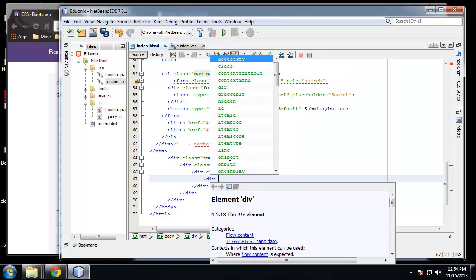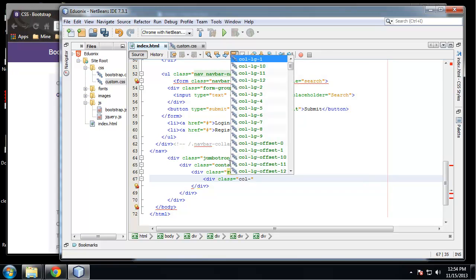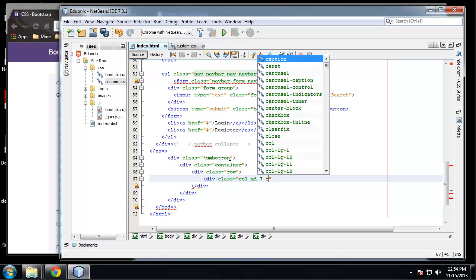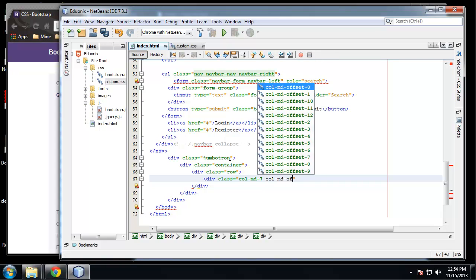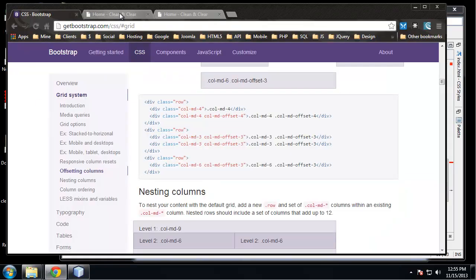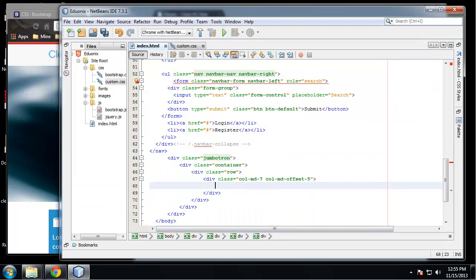Alright, so let's do div class equals col-md-7, and then we want a space and we want to offset this by 5. So we're going to do col-md-offset-5. Alright, so that'll give us an offset of 5 here, and then we want a 7 column div, which will put this stuff in. And I'm going to do one more div, and I'm going to call this Jumbotron content.